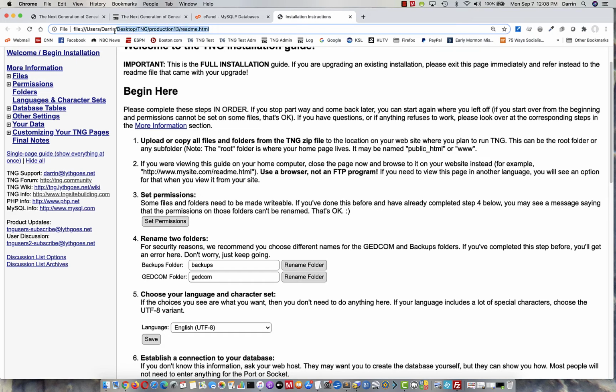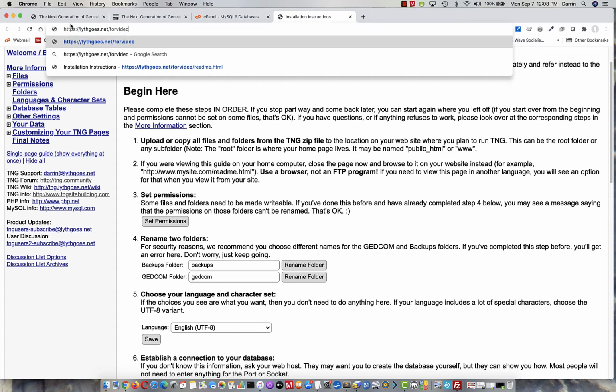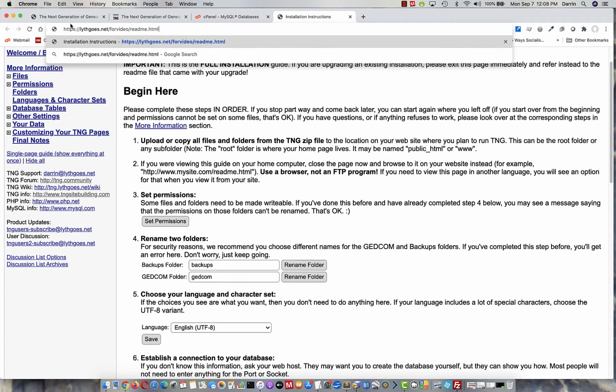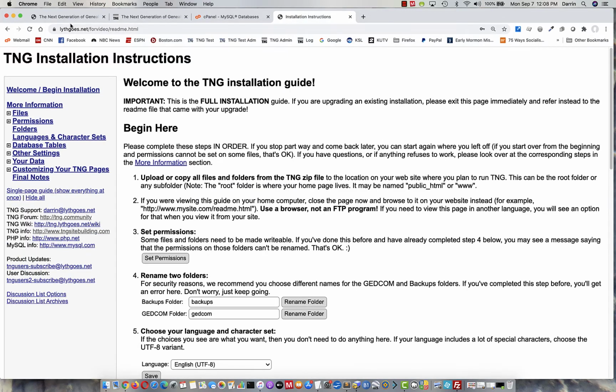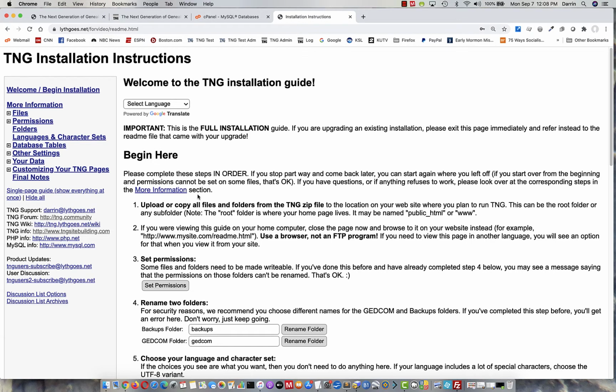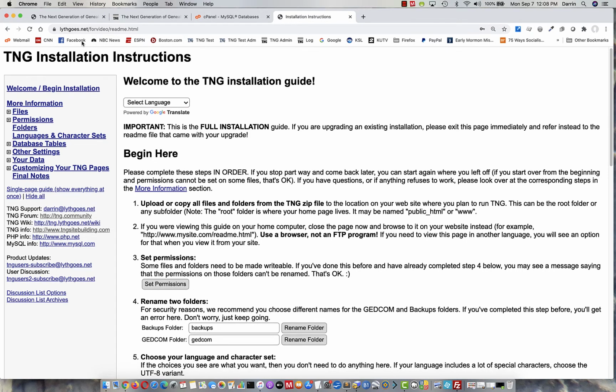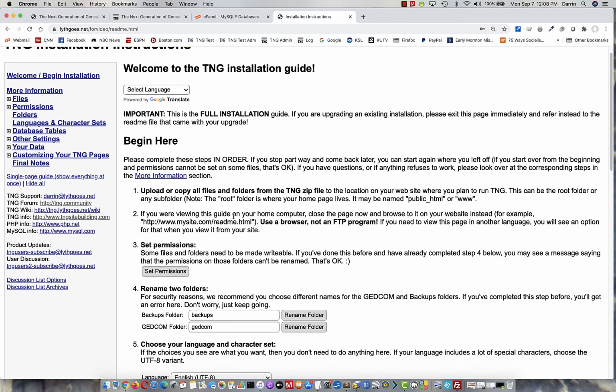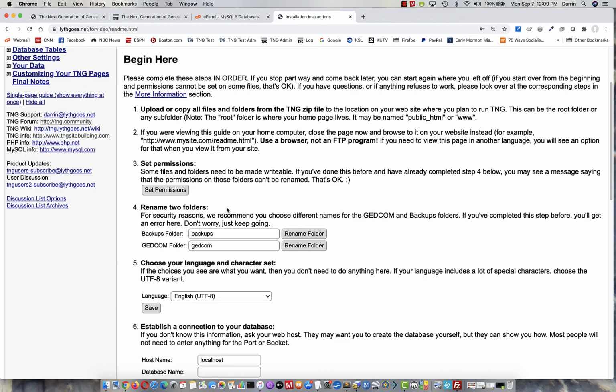So let's just highlight all of that and instead type in the location of my website. I can type the readme.html on the end, but it isn't necessary. If you leave that part off, TNG will find the instructions for you. So here they are, same thing we were looking at before, only now you'll notice we are on a website. Excellent. Let's keep going to step number 3.